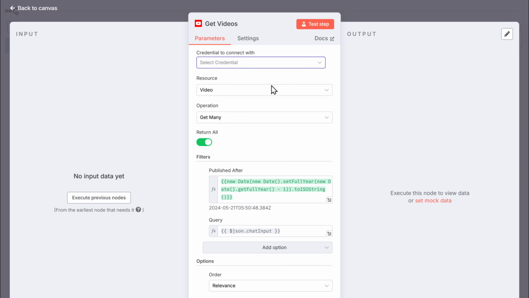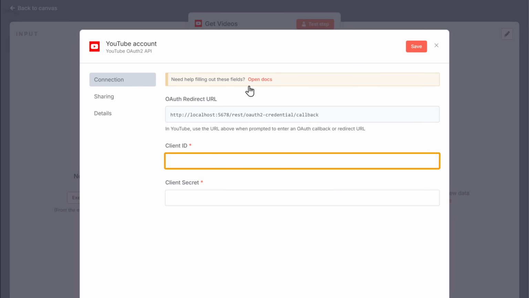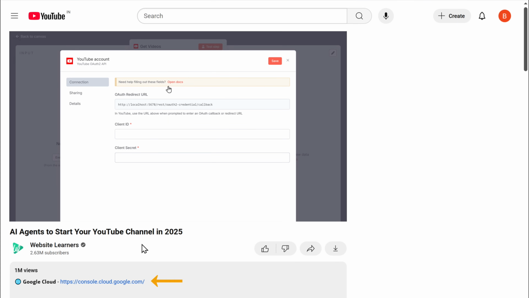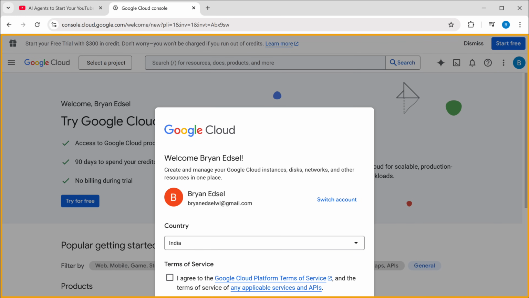And to do that, just click on Get Video Node, then click here and select Create a New Credential. Here we need to enter a client ID and a client secret. To get these details, just click the link in the description and it will take you to the Google Cloud Console.